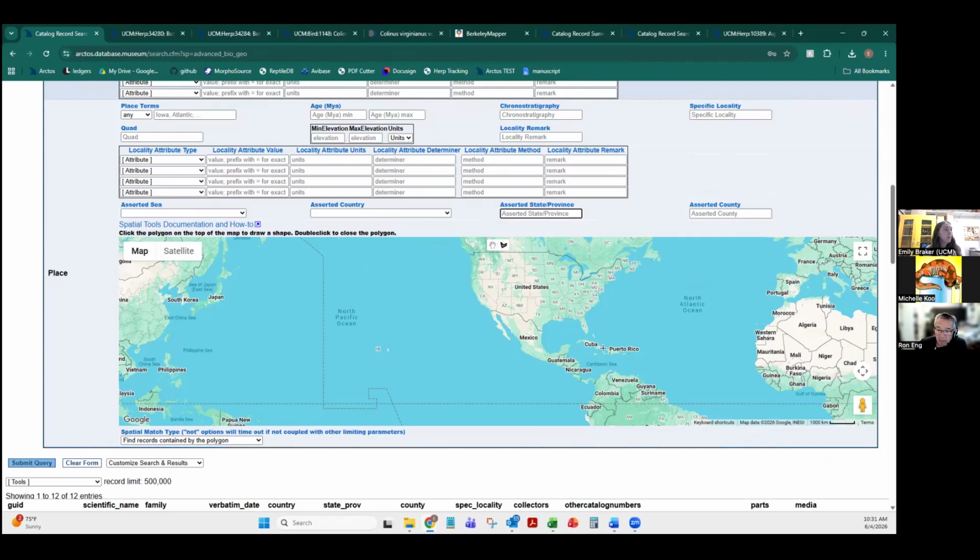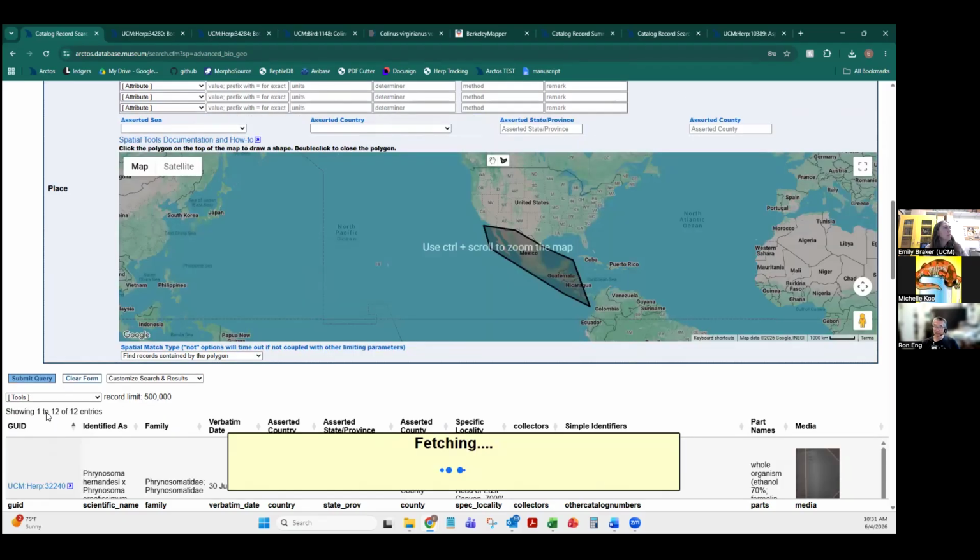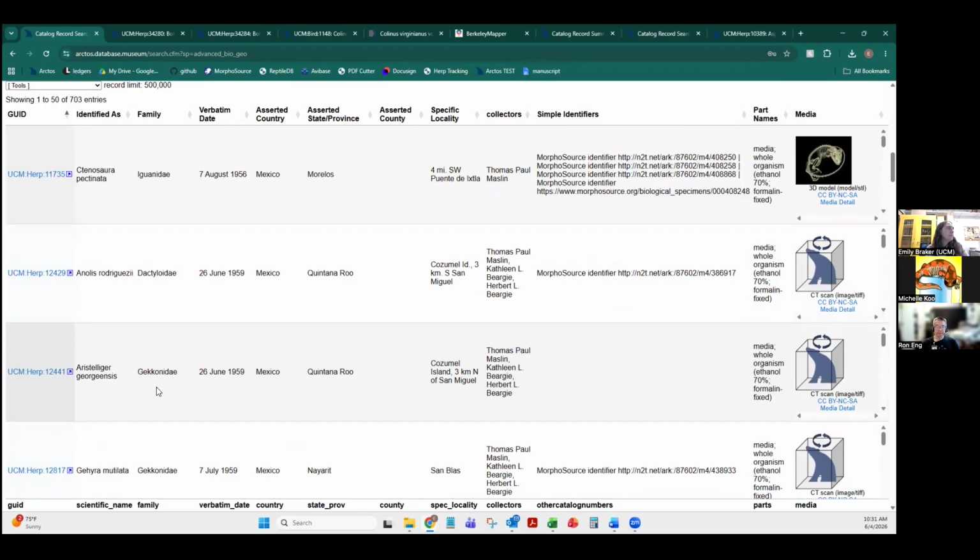Or marine localities that are kind of smaller than an entire ocean. But for this project, we did a lot of imaging of material from Mexico and Central America. So I'm just going to highlight this entire region, approximately. But I also use this for Four Corners a lot as well. And so it's going to do a search within that region.